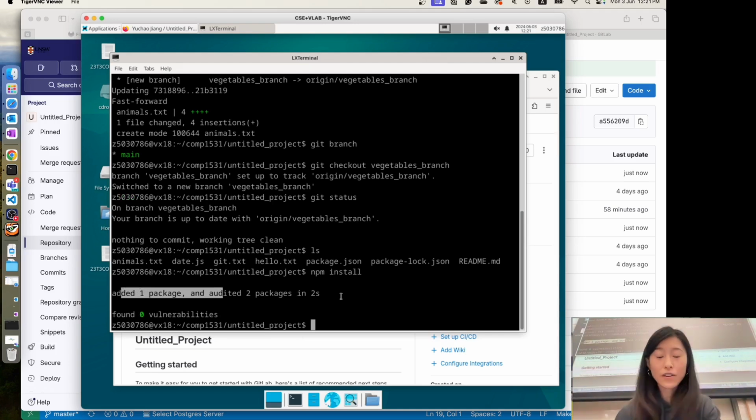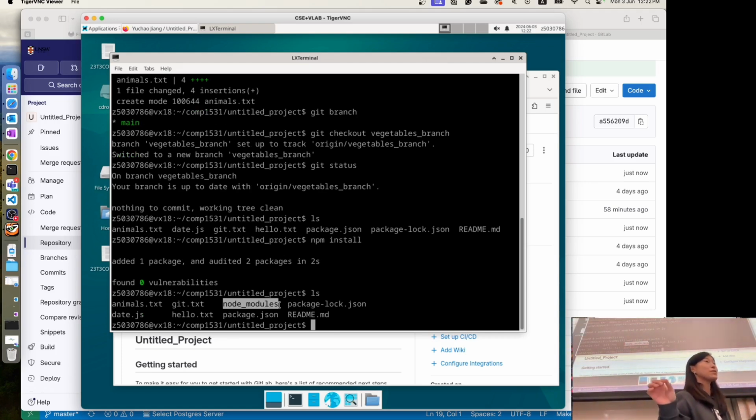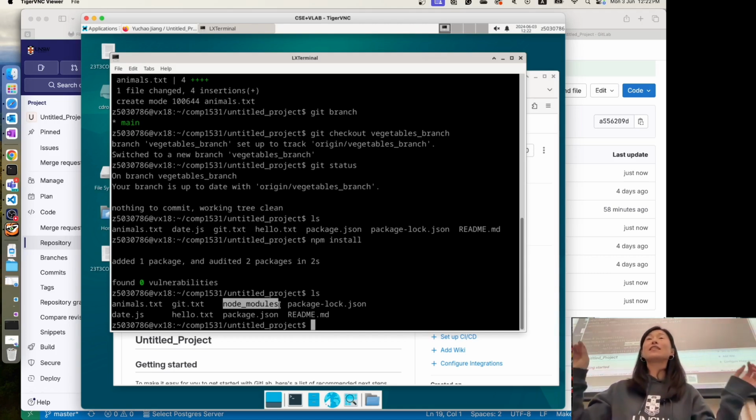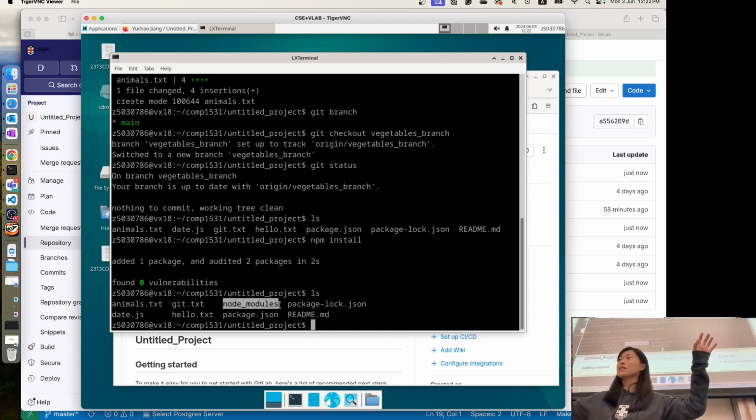So now when you list all the files, you can see that the node modules folder is now added by running npm install. By running npm install, it will use the information in the package.json file and the package-lock JSON file to set up the environment so that everyone will have the same environment to work on the project. And you do not need to upload or push the node modules to the GitLab remote repo. By running npm install, you will have the same environment to work on your project.